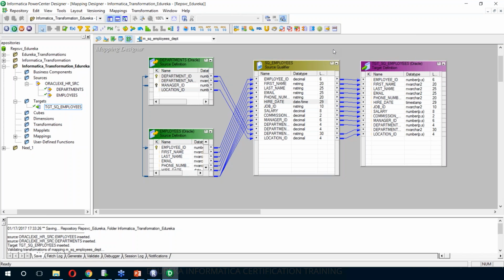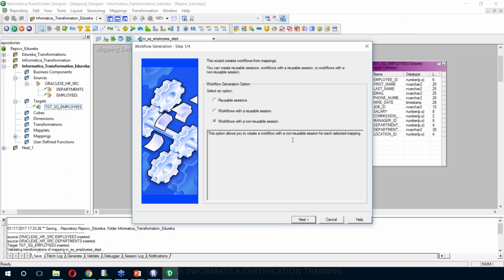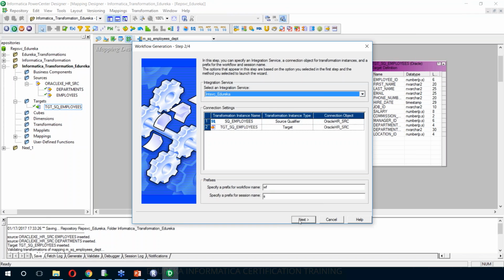Else, if you wish to create a workflow for a simple mapping, you can go ahead and create the automatic workflow. So right click on the workspace and select the generate workflow option. Here only if you're making use of reusable sessions. Now, sessions are an option present in your workflow which can be reused across different workflows. So since we are not going to be using reusable sessions, just click on next.